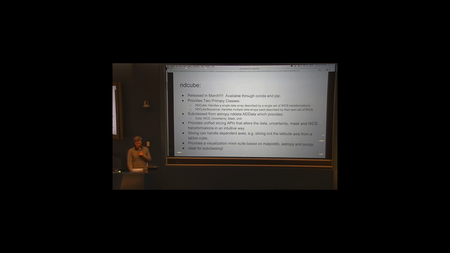It also provides a visualization mix-in, so you can quickly look at your data. And really, the philosophy behind this is to be minimalist and general. So it's ideal for subclassing.